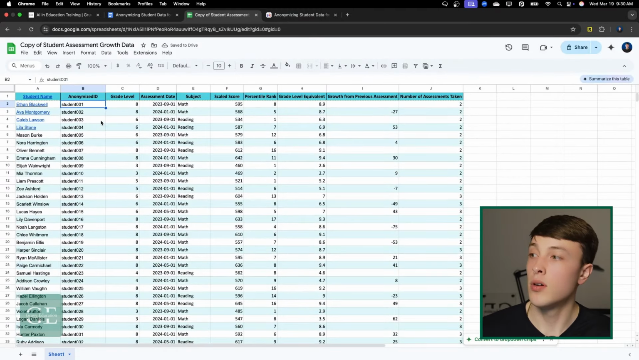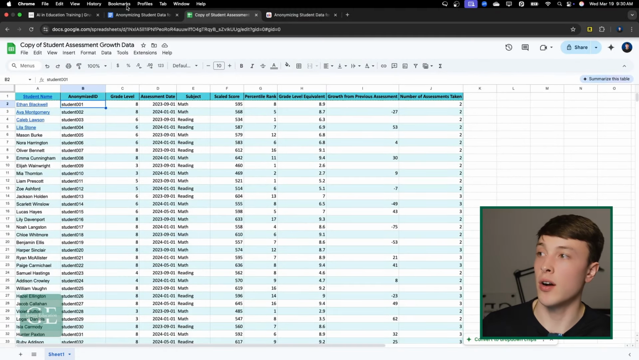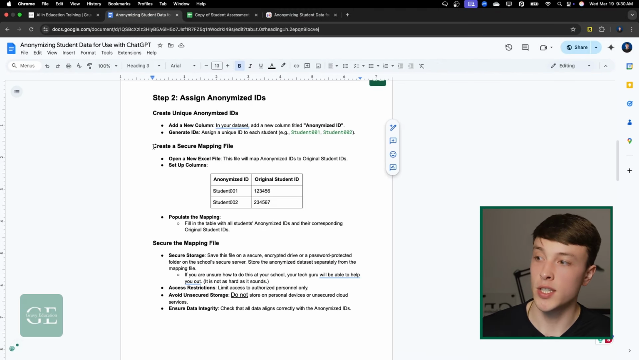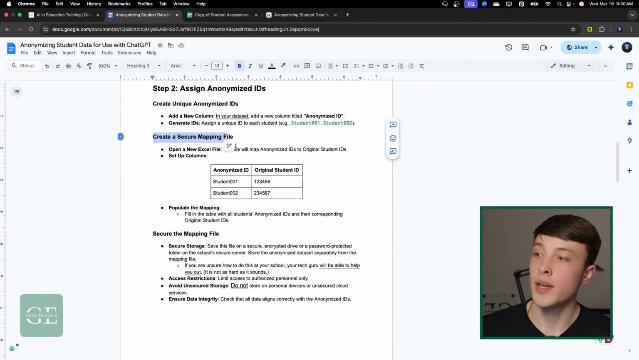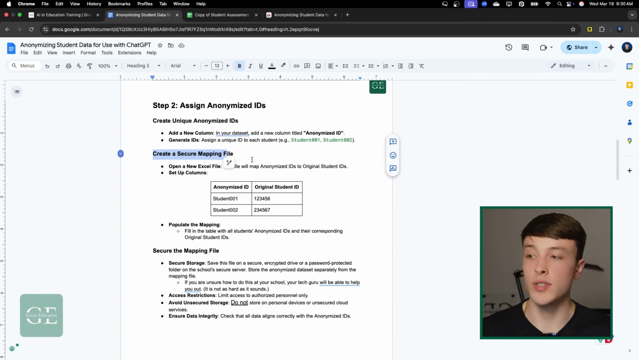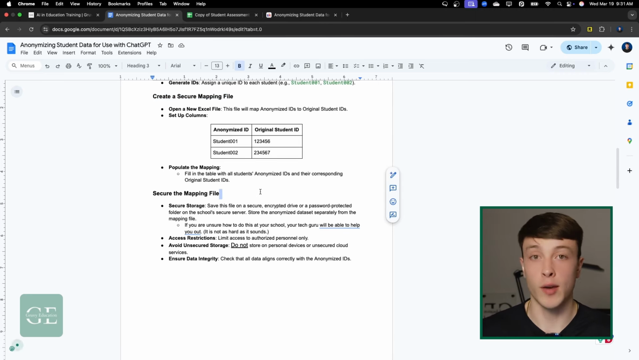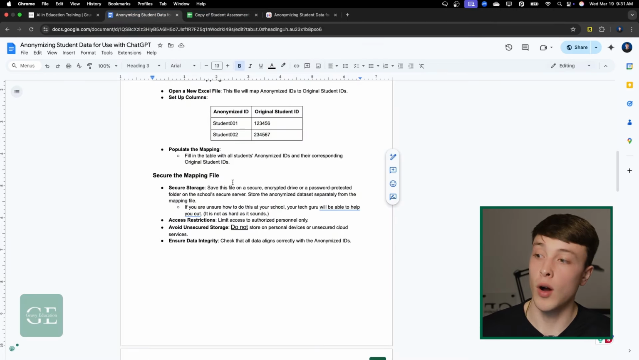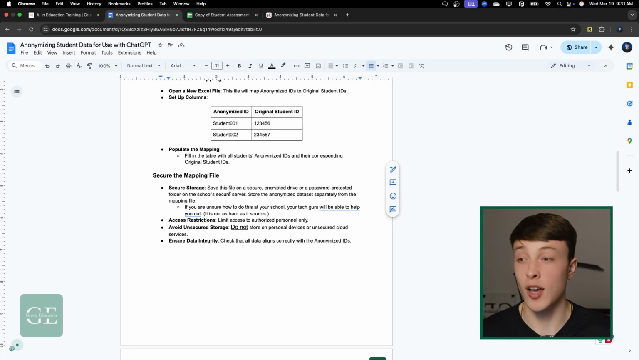But now we are going to want to create our mapping file. So we want to create a secure mapping file. So for this case and for video purposes, I'm just going to be using 2 Google Sheets. But when you're doing this with real student data, of course, this isn't real student data, you're going to want to create a separate Excel file in a password protected folder on your school's server.